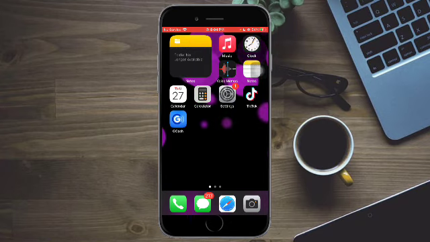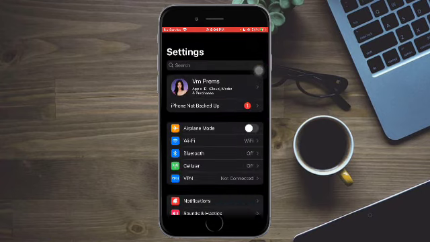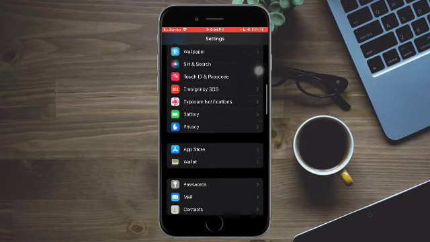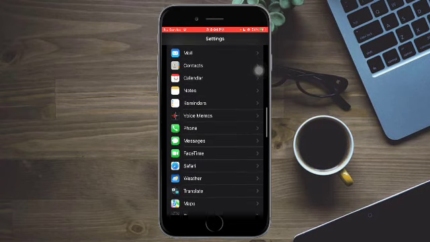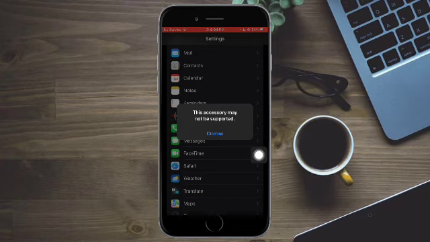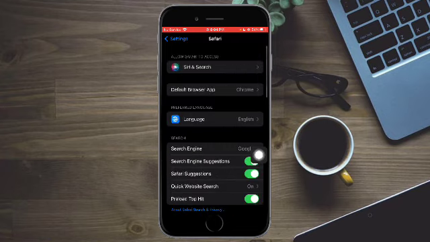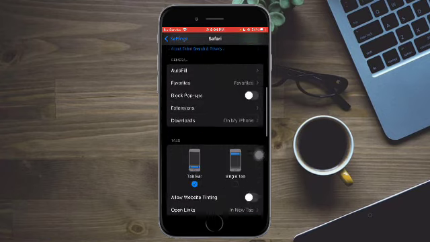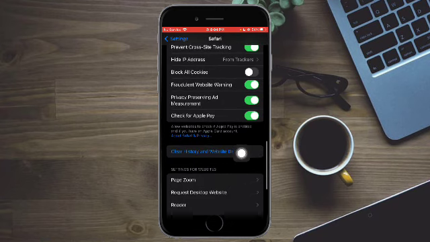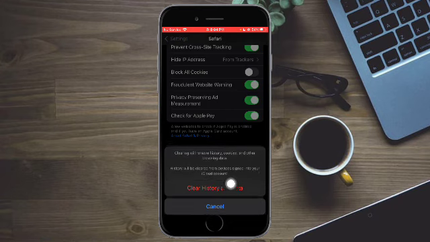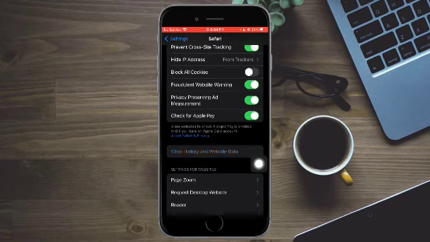So the first thing that we need to do is to head over to our settings. Once we're in settings, scroll all the way down until you can find Safari. So as you can see, here is Safari, so let's click on that. From in there, scroll all the way down until we can see the option for clear history and website data. Click on that, then click on clear history and data and close tabs right here, and we should be able to clear all of our website data on our iPhone settings.